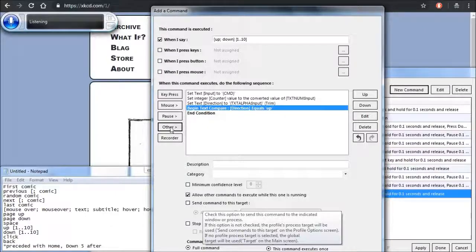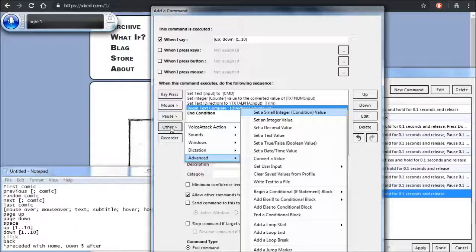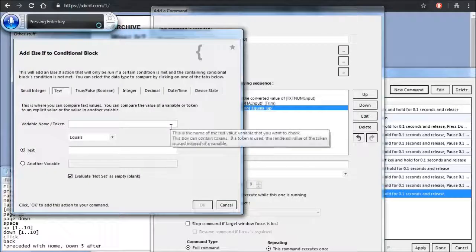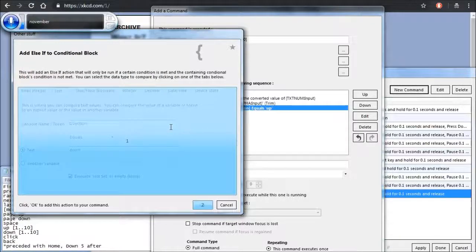Click Other. Down 5. Right 1. Down 9. Down 1. Down 1. Right 1. Enter. Direction. Delete that. Direction. Tab 3. Down. Delta. Oscar. Whiskey. November. Click OK to OK.